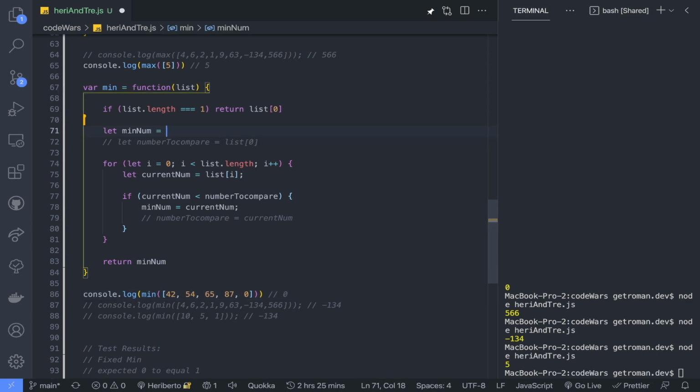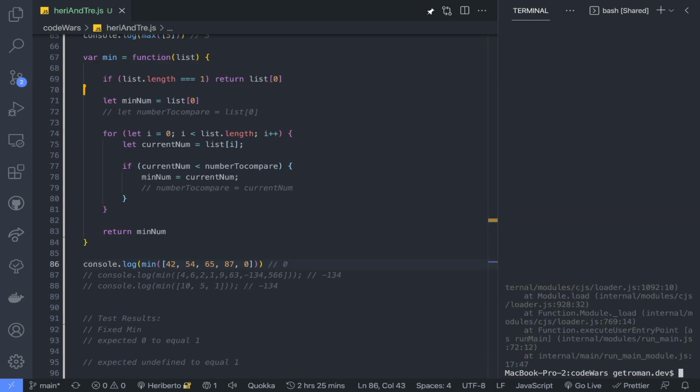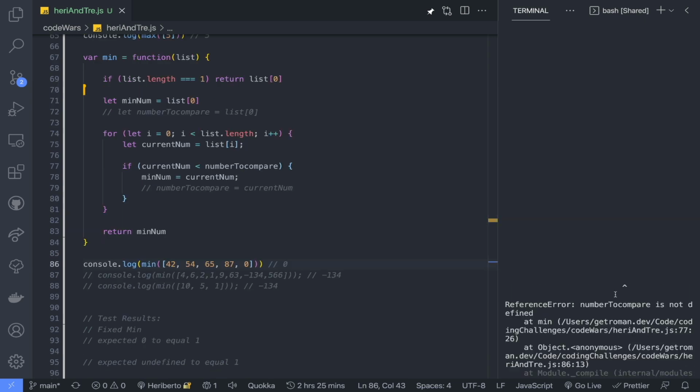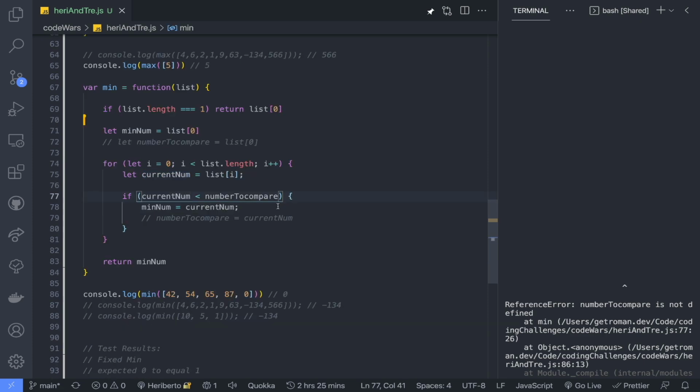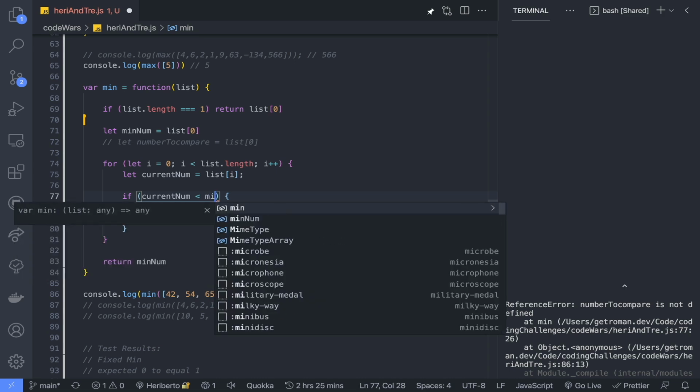So I still need to do this then, is that what you're saying? Yeah. When I start the loop, to my logic, I'm comparing 42 to itself, but it doesn't really matter, because it doesn't hurt since I'm only doing this loop once. Ooh, what did I do here? Reference: number to compare is not defined. So I need to change some things here. If current num, so I need to change this to min num.